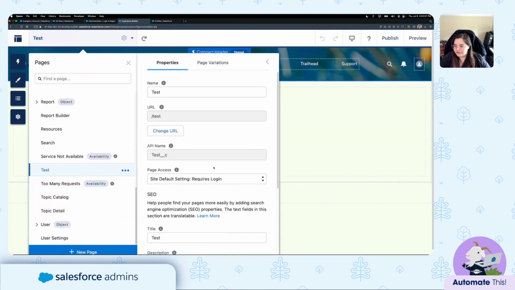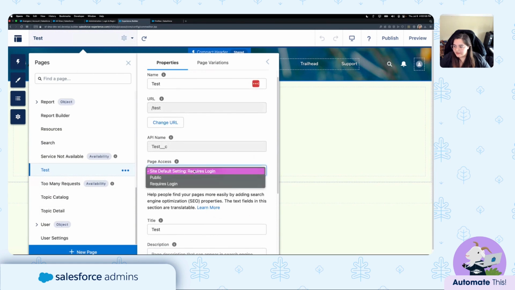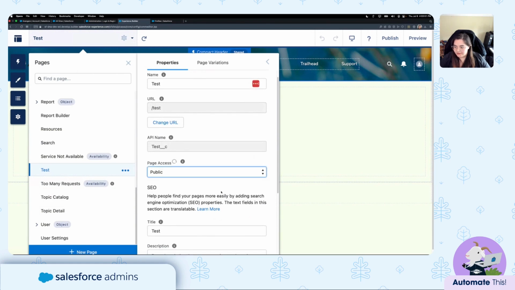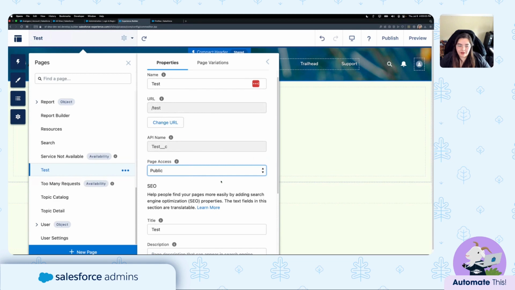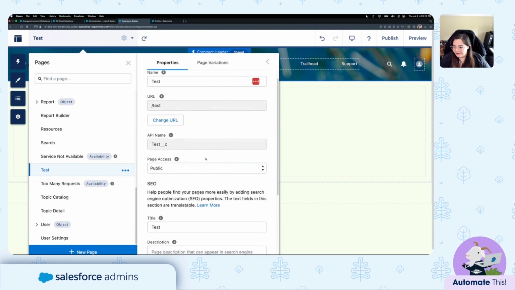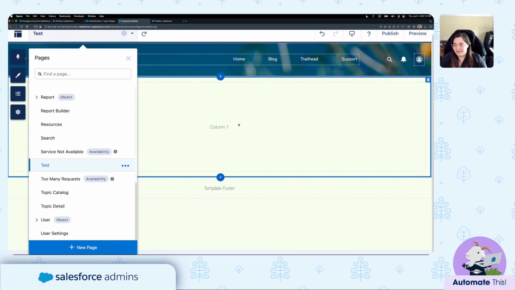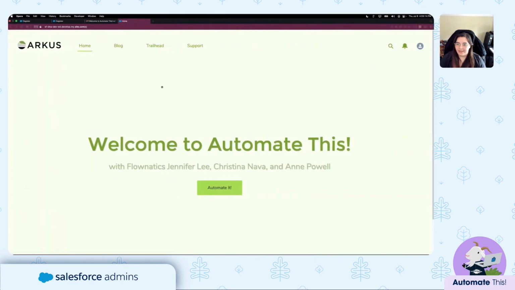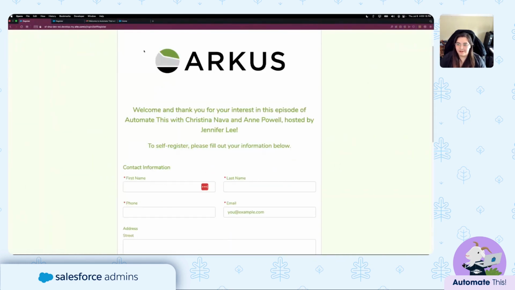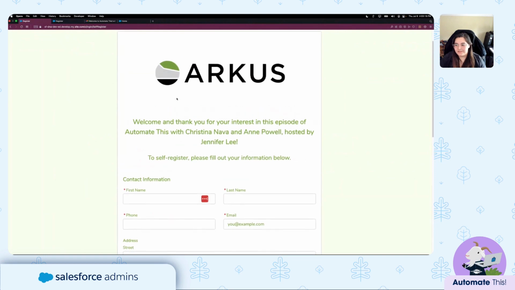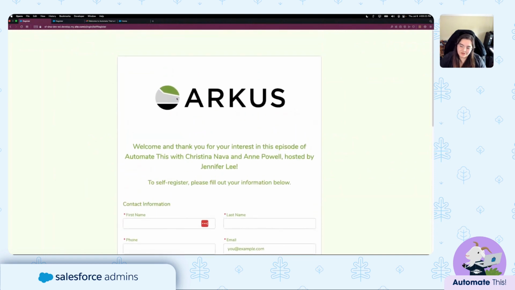You will need to make sure that that page access is set to public. That way, users do not have to go in and actually log in to sign up for your portal site. Once that is done, you are all set, and then you should have self-register abilities without using any kind of system administrator interaction.